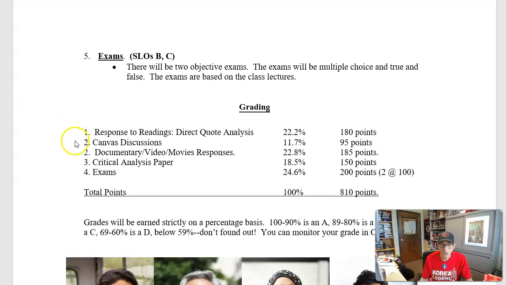All right, so how does all this break down? You can see the response to readings. Remember, that's as you read each chapter, you'll be finding those quotes and you'll either do a significance or a question. That's worth a big part of your grade. It's worth 22% of your grade. By the way, I think you guys will do very well on that, so that'll be very helpful to your grade, a strong part of your grade.